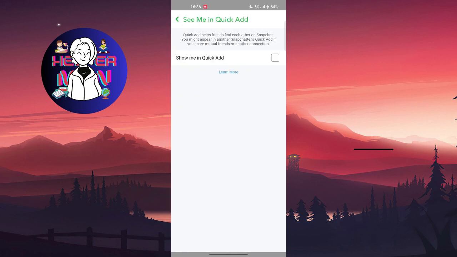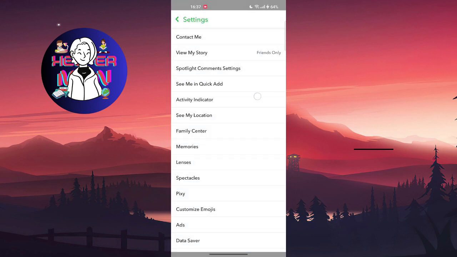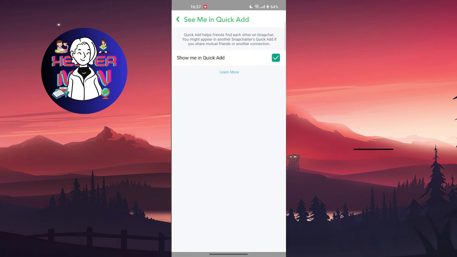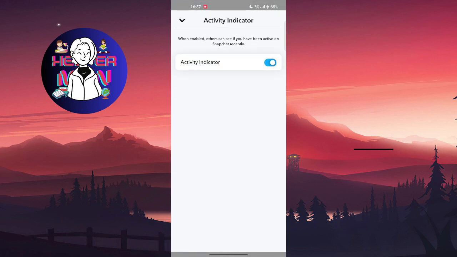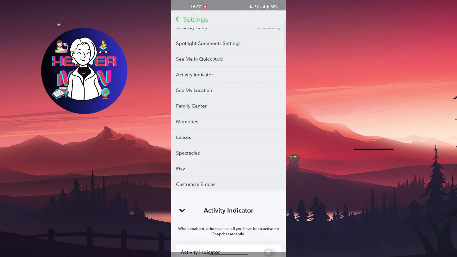Then after this you go to see me in quick add and show me in quick add. You're gonna enable this so everyone can see your friends, contacts, friends and contacts, and friends of contacts, and so on. Everyone can see your profile in their quick add and add you as their friend. And after this you're gonna turn on activity indicator so everyone can see that you are online or offline.